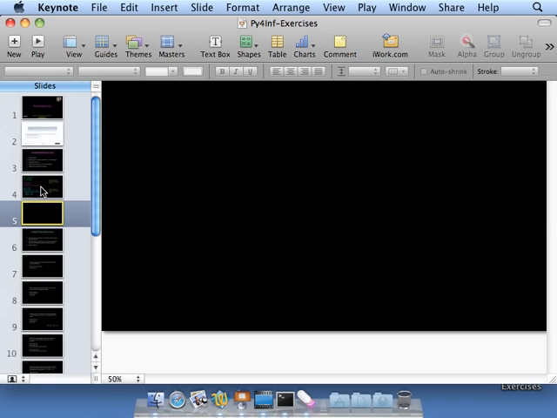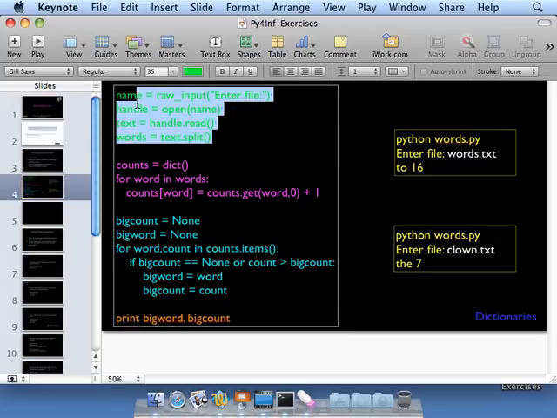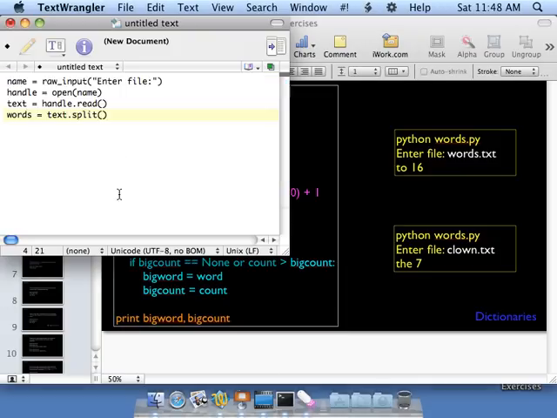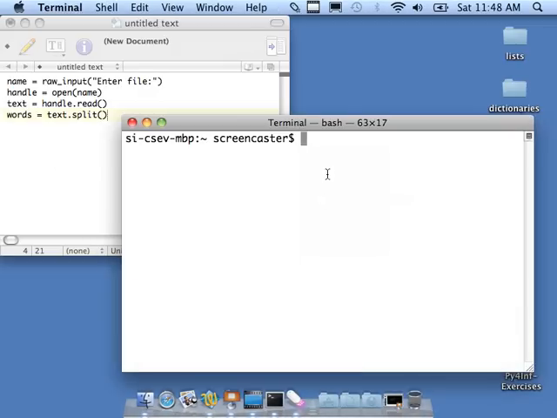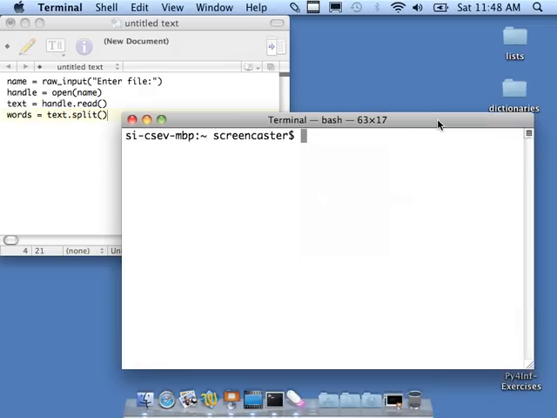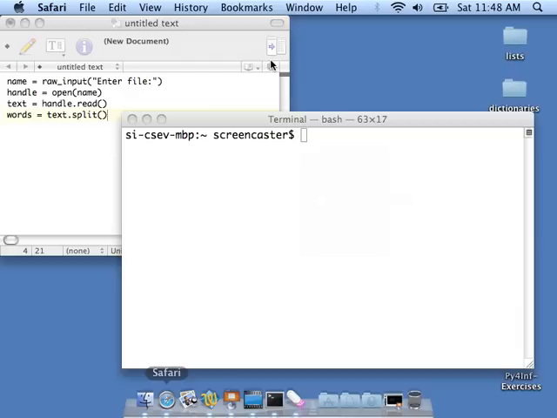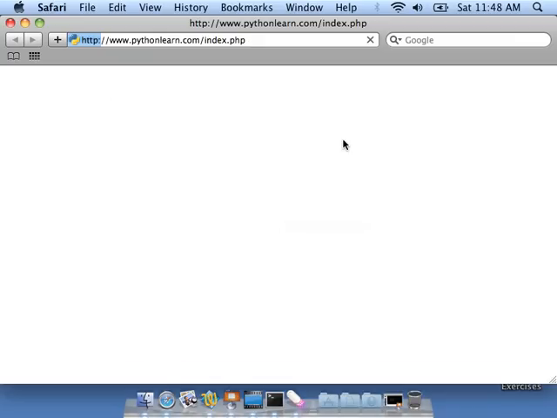Okay, so let me clear this and get out. And so I'm just going to cheat and put a few of the lines in. We'll actually write the whole thing. Okay, so we can say goodbye to that now. So I'm going to have to get my data files, and I will go to pythonlearn.com.